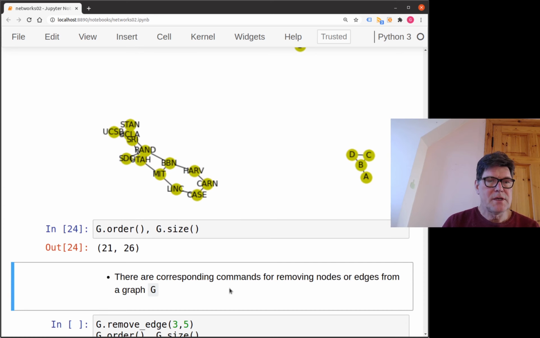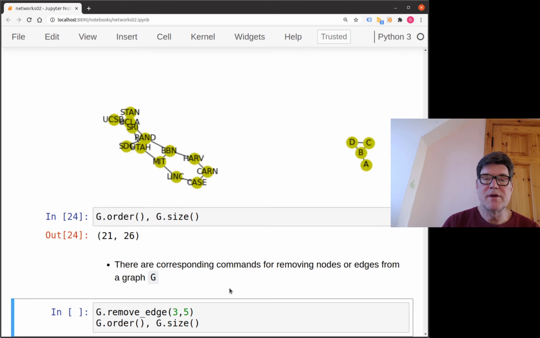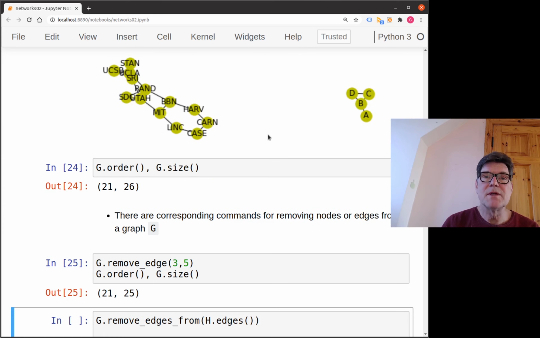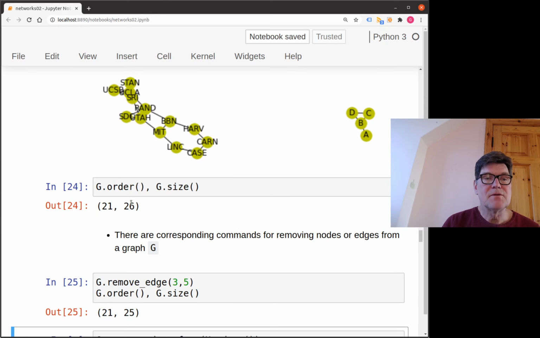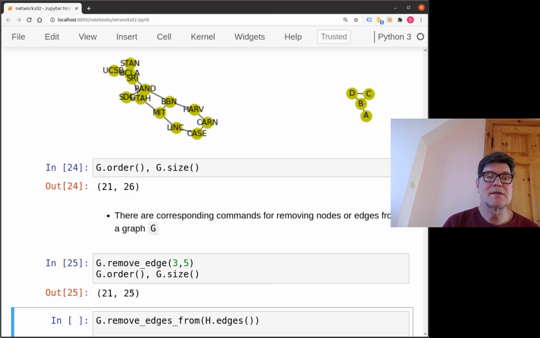Going the other way, there are commands for removing nodes or edges. We can remove the edge between 3 and 5, again passing 3 and 5 individually as node names. And then asking the graph for its order and size. We've seen that the size has gone down from 26 by 1 to 25. We've removed an edge.